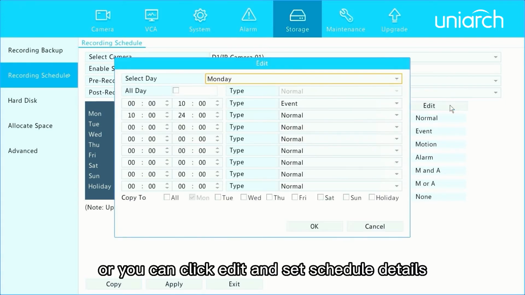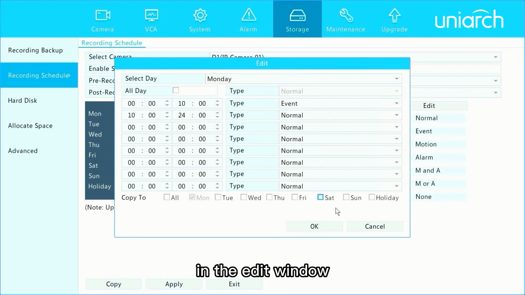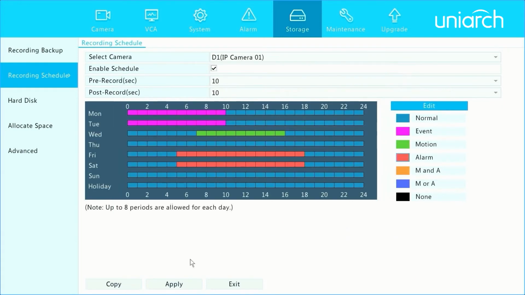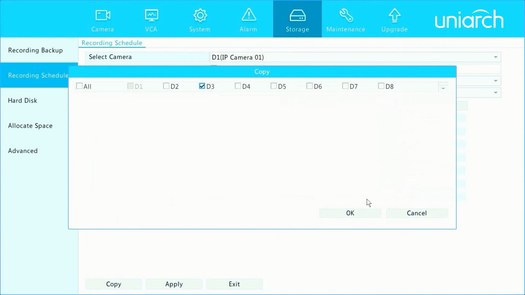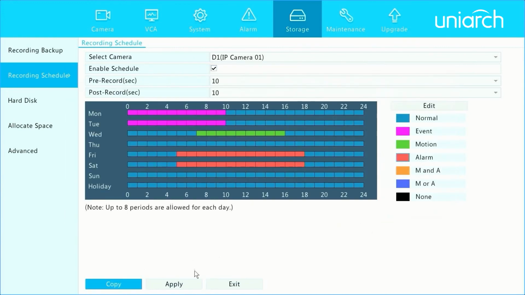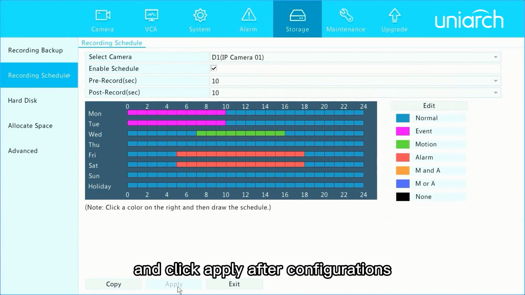Or you can click Edit and set schedule details in the Edit window. Click Copy to copy the schedule to other cameras. And click Apply after configurations.